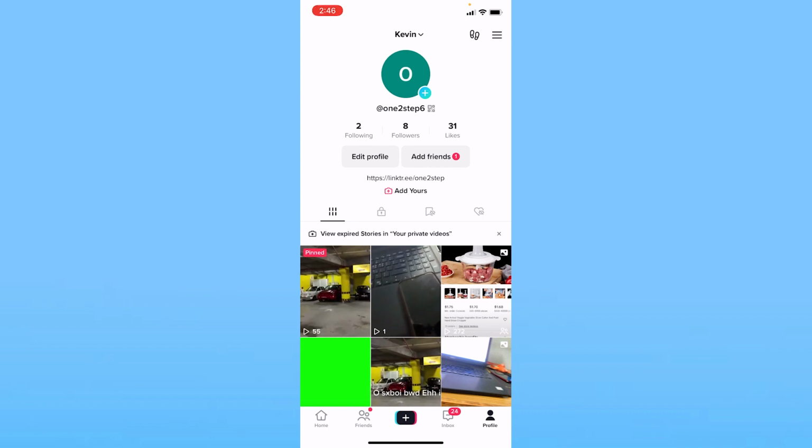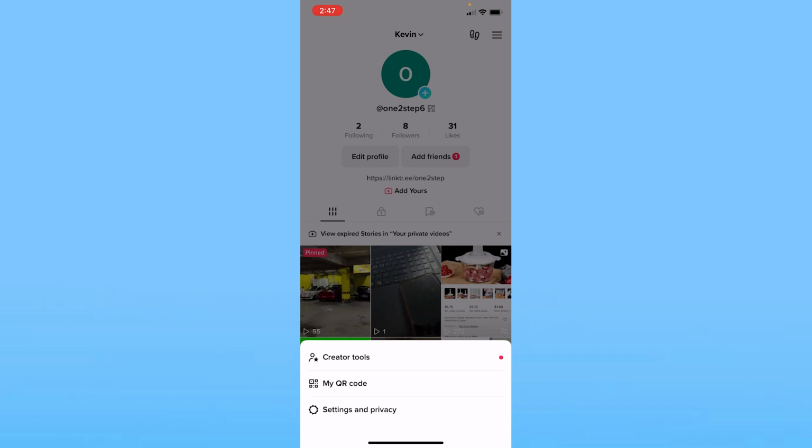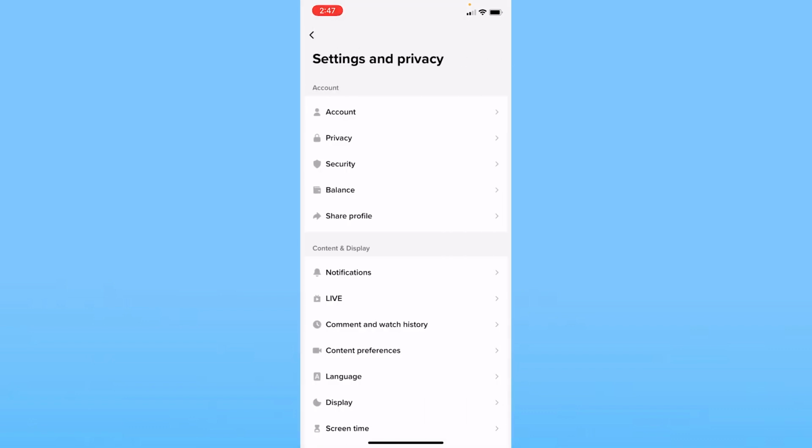So let's move on. First thing, after you open TikTok, you want to click on profile at the bottom right and come to your TikTok profile. Now once you're inside your TikTok profile, at the top right you can see the three lines. You want to click on the three lines and then all these settings will open up. From this, you want to click on the last option called settings and privacy. Now once you're inside settings and privacy, you can see this option called content preference, which is right under comment and watch history. So you want to click on content preference.